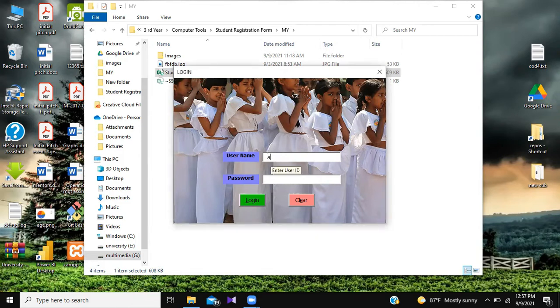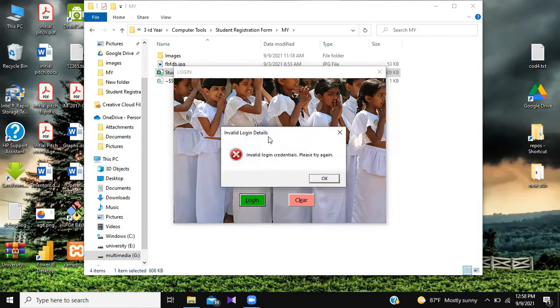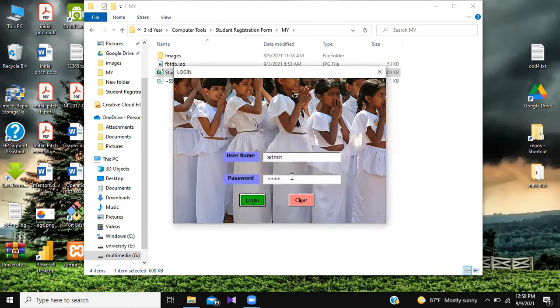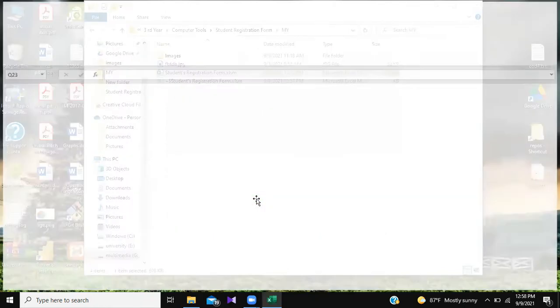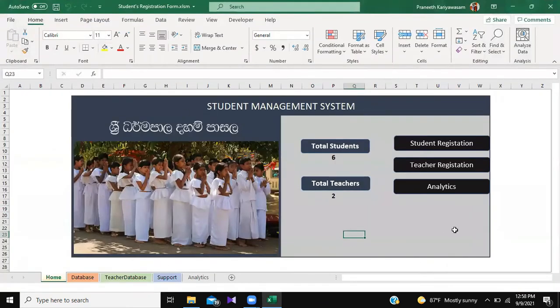So now I will add the correct username and a wrong password. We'll see what happened. It will give an error message saying invalid login credentials. So here I have added some validation. Now I am adding the correct username and the correct password. It will take me to the inside of the sheet.